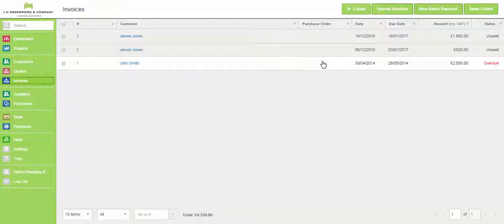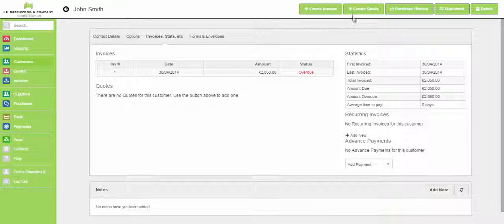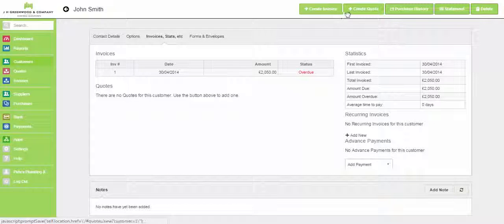If you just need to create an invoice straight away without the need to create a quote, then all you need to do is either click into the invoices module on the left and hit create to create a new invoice at the top of the screen. Alternatively, if you go to the customer screen, just click on a customer record. There is also a quick link to create a quote and create an invoice directly from here.